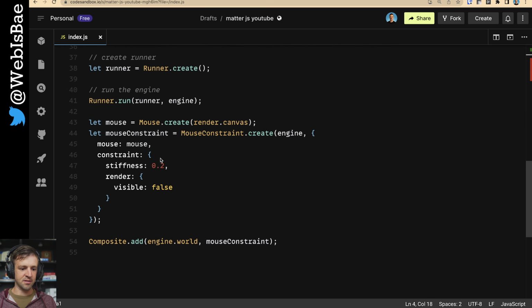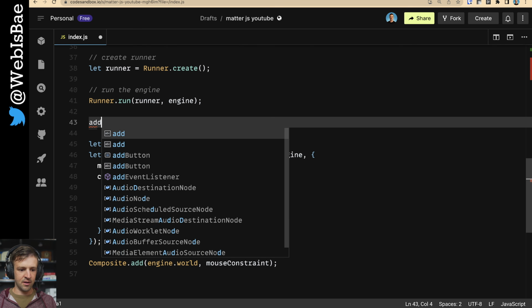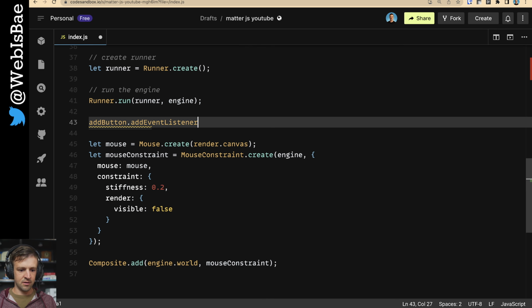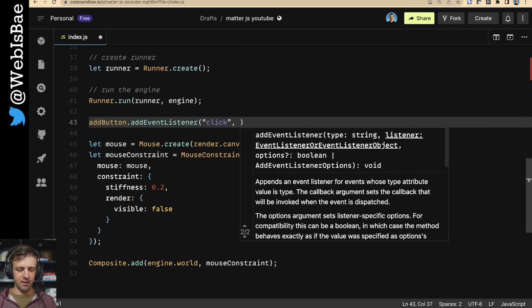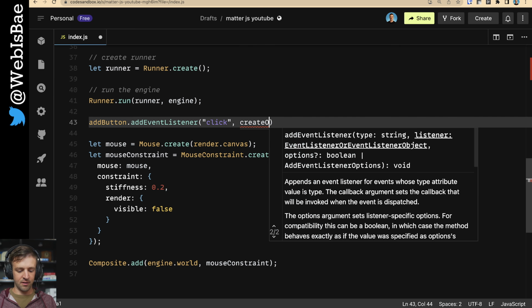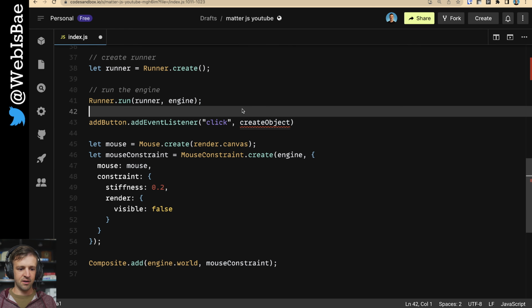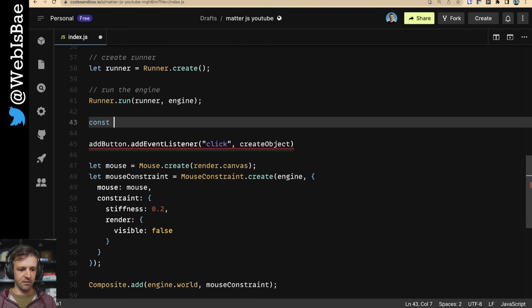Now we want to add an event listener to that. So down here, I'm going to say addButton.addEventListener. And I want to add the event of click. And I'm going to pass something like createObject. Now I need to define, this is a function right here that I need to define. So we'll go ahead and define it right above. createObject equals a function.